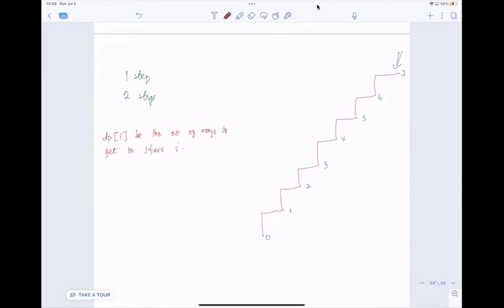So DP of i is the number of ways to get to stair i, right? Okay, so what is DP of 0? That's the question we ask ourselves. How many ways can we get to stair 0? There's only 0 ways. If there are 0 stairs, there's literally nothing. Zero. This is even a useless base case, I think.